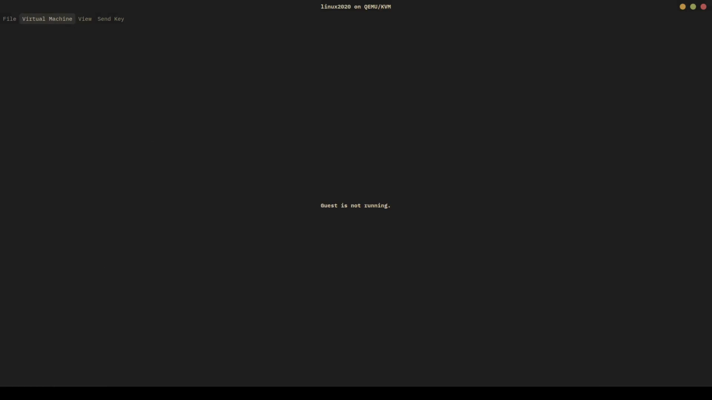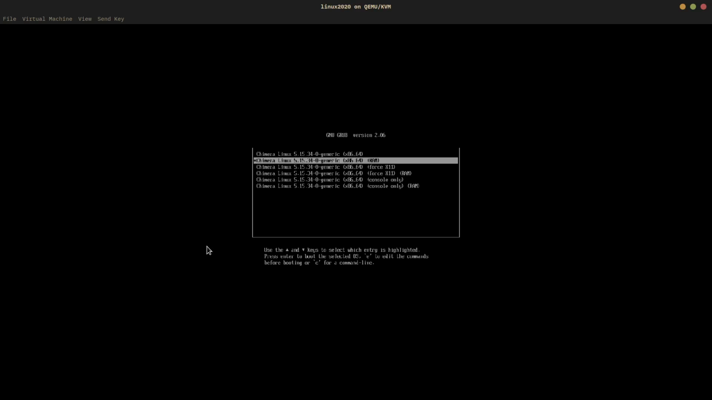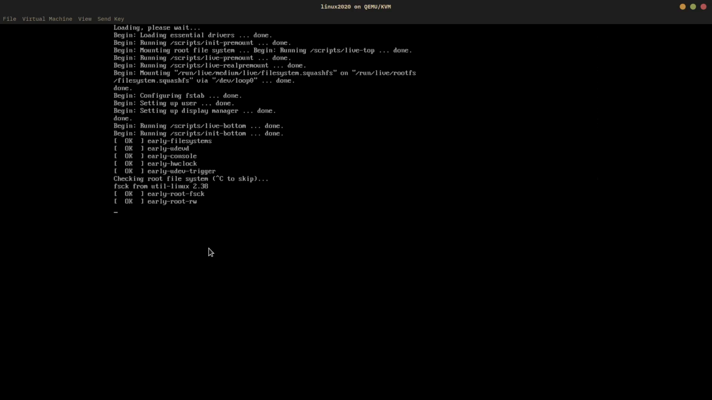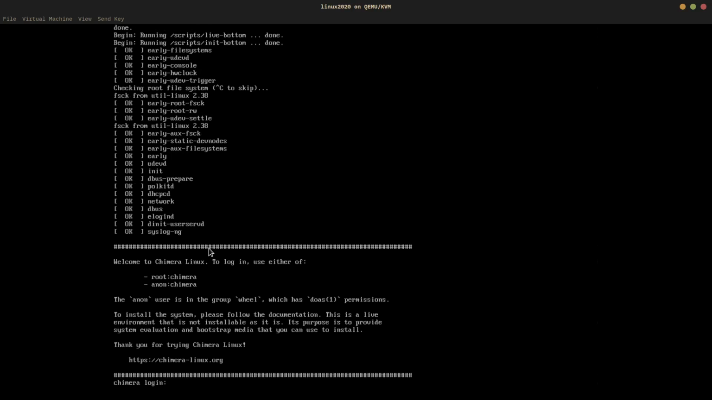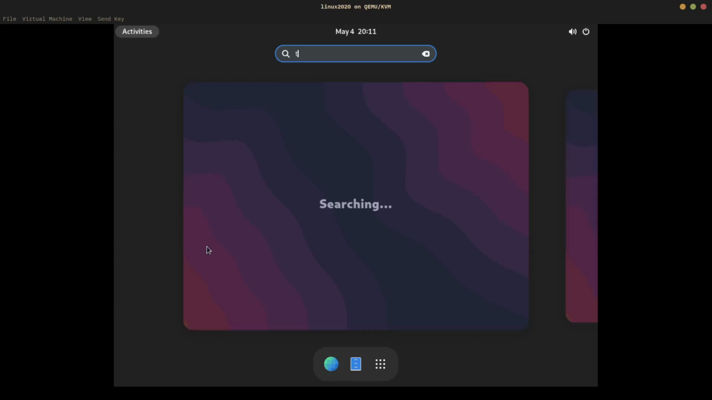Now I'm going to run the virtual machine again. Yeah, there we go. Okay. So we're going to boot directly into it. Don't worry about the error. I'm going to wait for the display manager to start, hopefully. Okay, so now we have the display manager. I'm just going to open a terminal real quick.